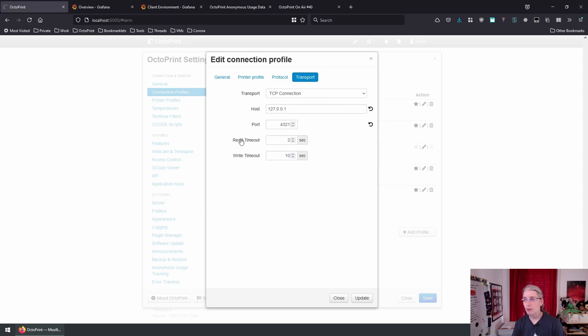So this, for example, right now is connecting actually to localhost port 4321. And this is the default port that an instance of the virtual printer is now listening on, because the virtual printer built into OctoPrint now also allows to be connected to not only through a virtual serial port, but also through an actual physical TCP port.